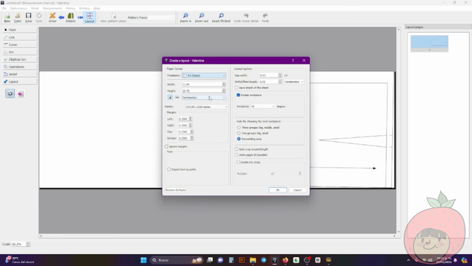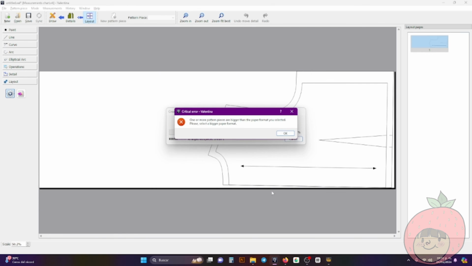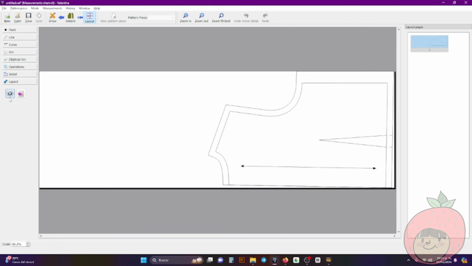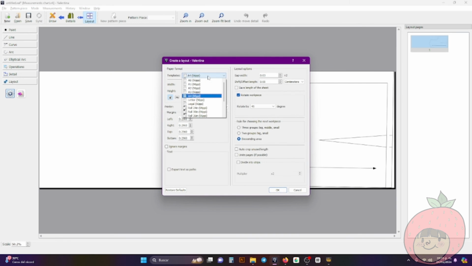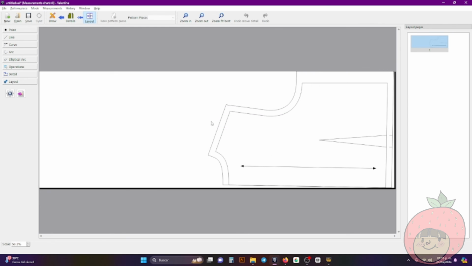and go to, maybe A4 will do. Oh no, it says like 1 or more pattern pieces are bigger than the paper format you selected. Please select a bigger paper format. Okay. So this one won't be doing the trick that we wanted. So it's better to do it on this roll, like I told you before. Click OK, and there you have it.